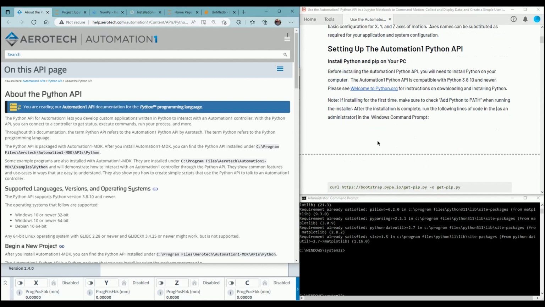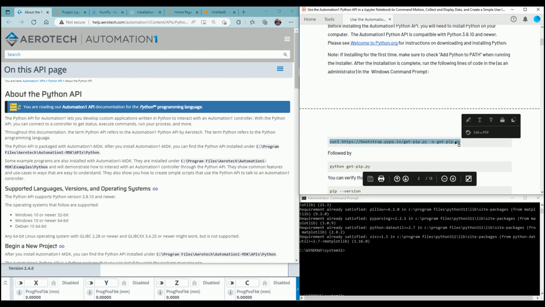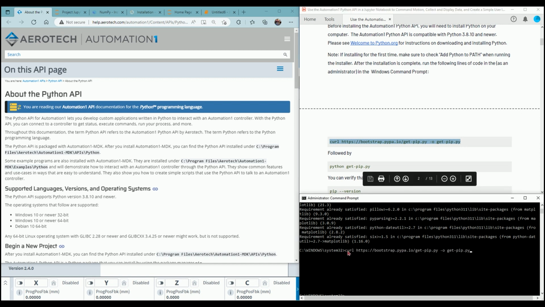So before you use Automation1 Python API, you must install Python, specifically what's called pip, on your PC. In order to do that, please visit python.org for instructions on how to install. You must use Python 3.8.10 or newer. Also, make sure you add Python to path when you're running the installer. After you've gotten that far along installing Python, make sure you run the codes listed here in your Windows command prompt, and you should run your command prompt in administrative mode. So I will do that just to show you how it's done.